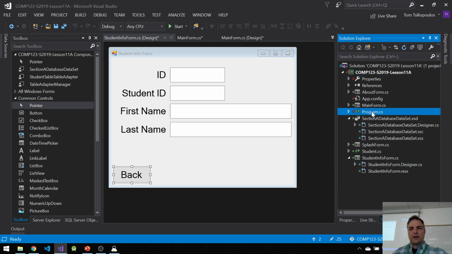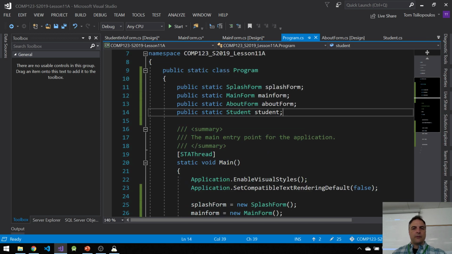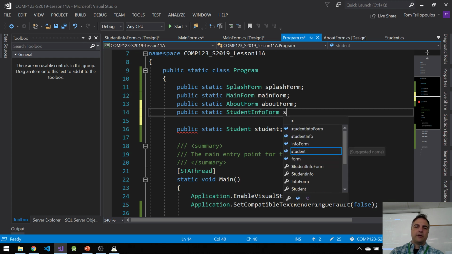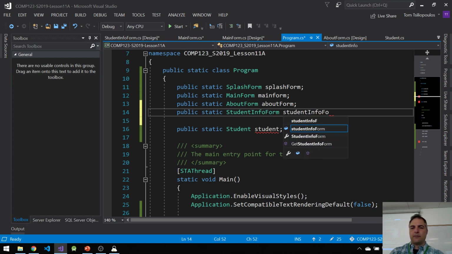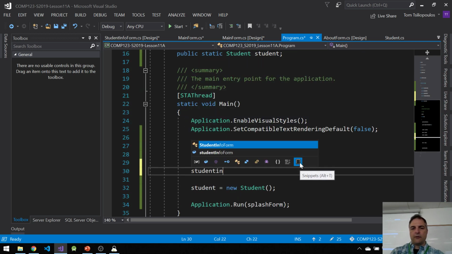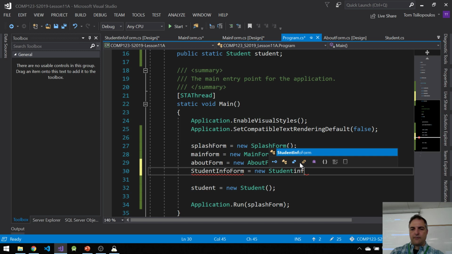So we're going to go back to program.cs, there it is. And in my program.cs I need to register this form, which is going to be the student info form. So public static student info form, and it'll be student info form. And then of course we're going to instantiate them just like we did before. So again, student info form is going to be a new student info form. And that'll be lowercase s.